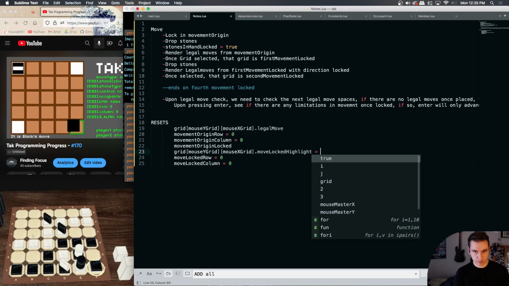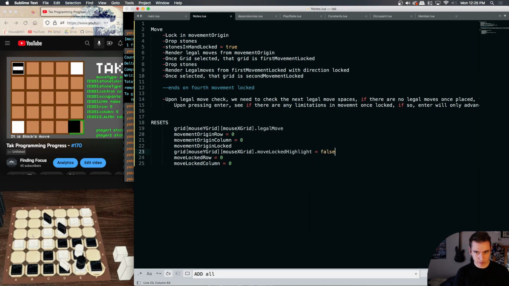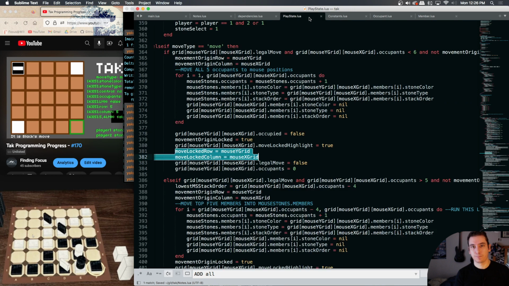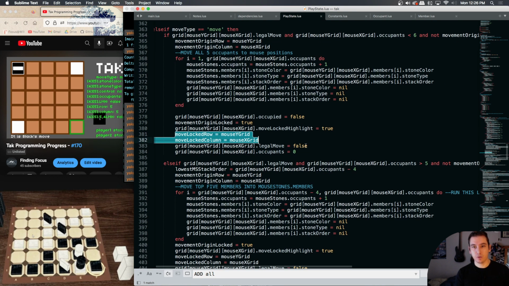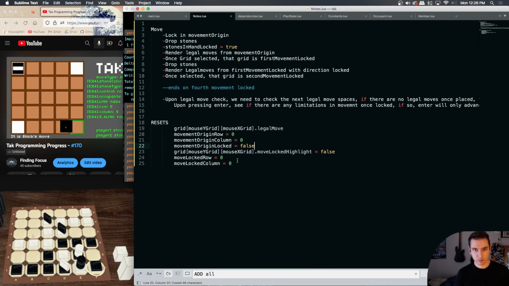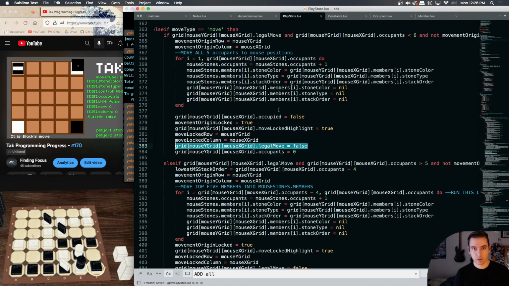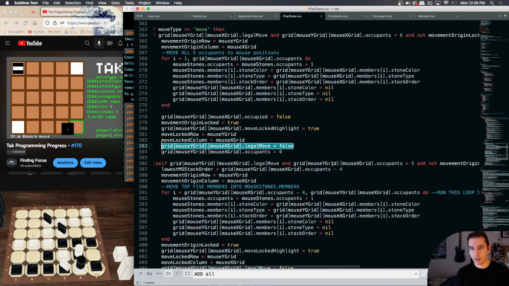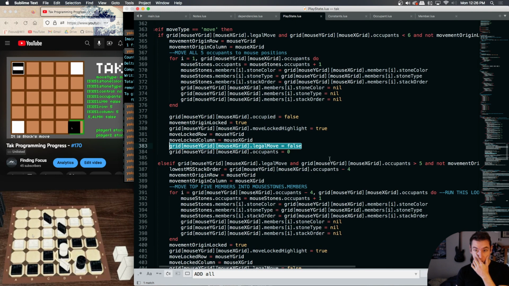I believe this is false on initialization. Movement origin locked is probably false upon initialization. We'll double check though. Legal move. Yeah, we would need to flush all legal moves if a player changes. So, legal move gets flushed to false. Legal move. Occupants should be okay. Movement origin locked. Lowest mouse stone stack order. Yeah, we need to flush lowest mouse stone stack order with whatever we initialize it as.